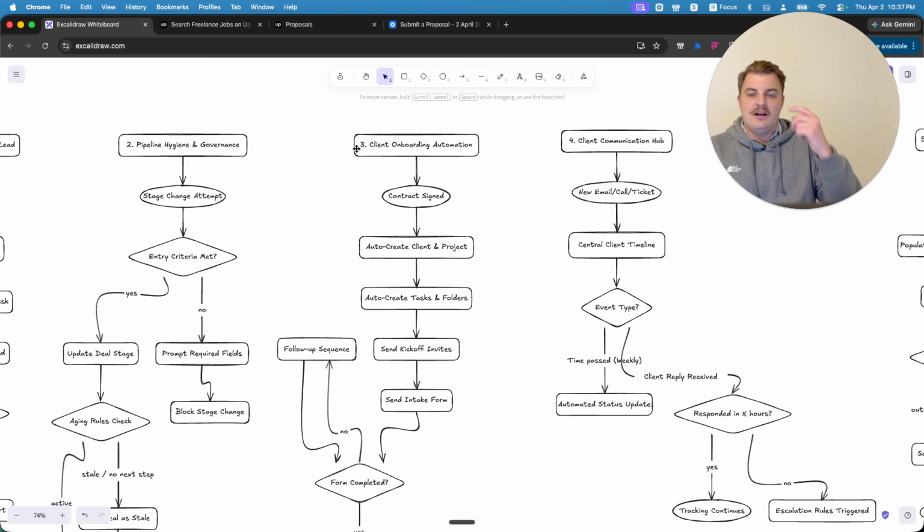The next thing is client onboarding automation. What I've seen is a lot of people are really good about getting people into the CRM, but they're not good about getting people to that closed mark. And then once they're in that closed mark, where they're going from there.